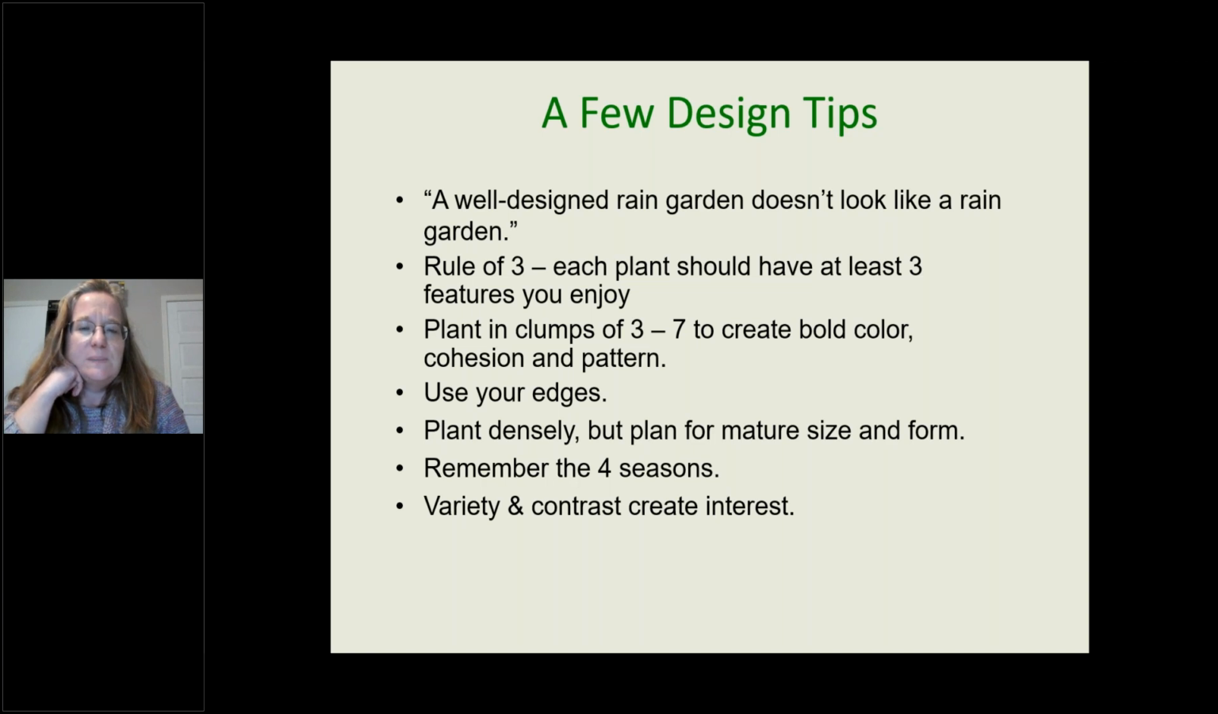So just a few design tips. A well-known designer in our area noted that if you have a well-designed rain garden, it's not necessarily obvious that it's a rain garden. So you may not want to just plunk it right in the middle of your yard. Instead, look at where you have any existing landscape beds. For example, in one of the examples Maria had earlier, the woman added the rain garden as part of one of her existing beds, so it can just expand that bed out and merge in with it.